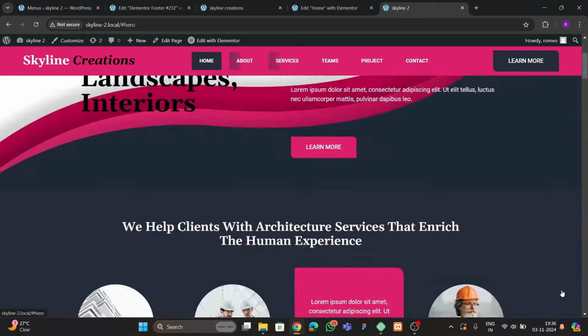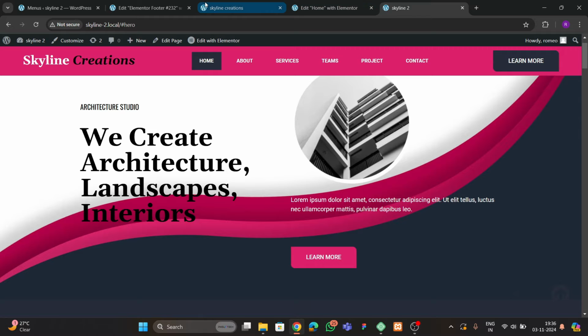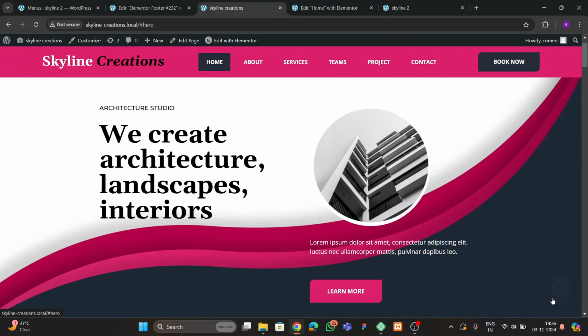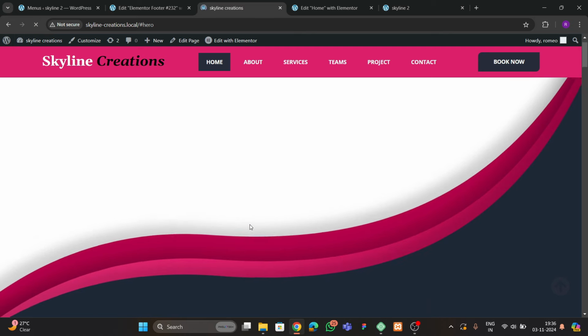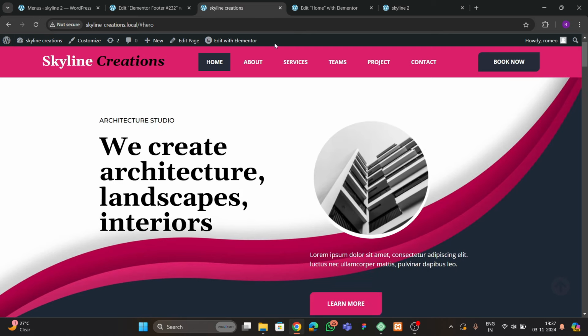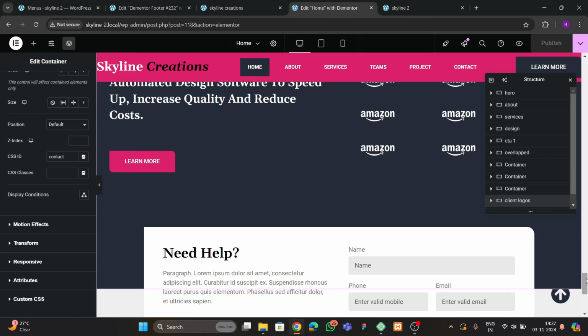Okay, so let's move to the final part where I'm going to show you how you can add the animations like this. So if I go up, you can see that when I refresh this, we have this cool animation coming here like this. Okay, so let me show you how you can add the animations in your website.